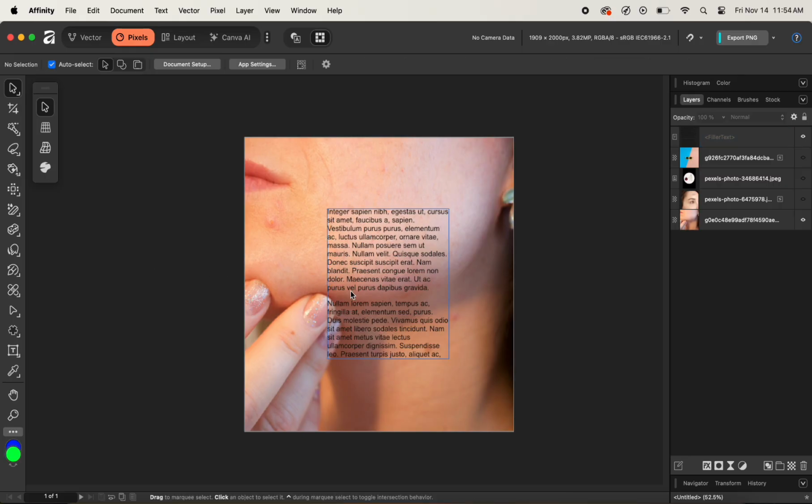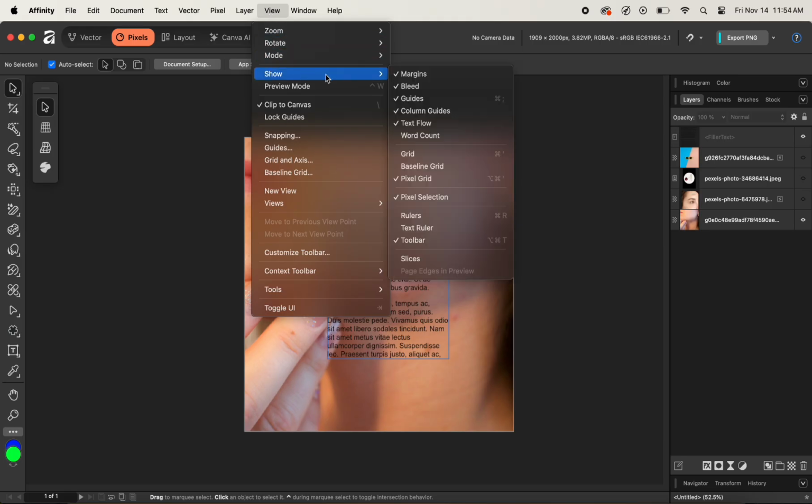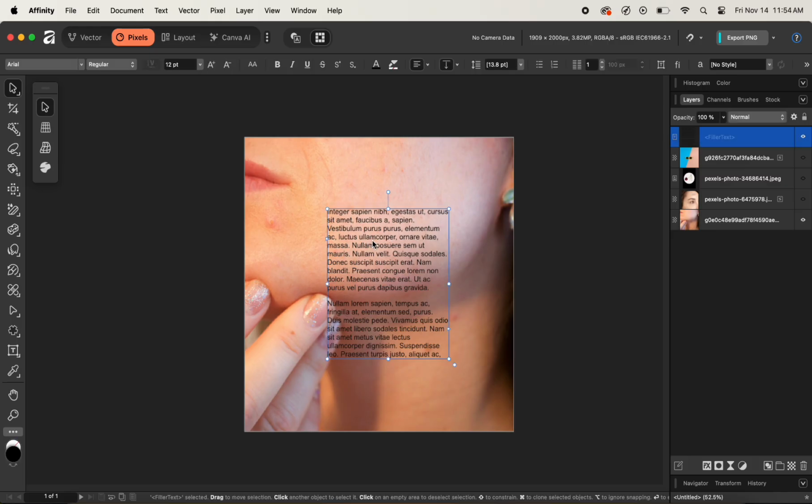If we want to get rid of this particular blue line, we can go to View, navigate to Show, and then click on Text Flow. Now you can see that the blue lines have been automatically made invisible. So let me get rid of this particular text.